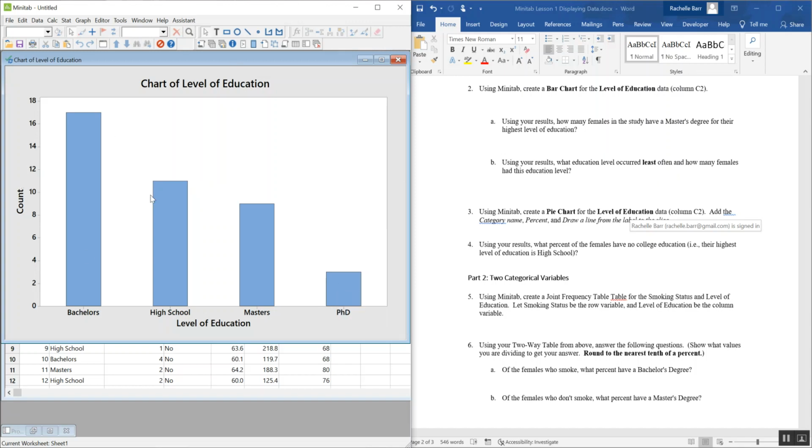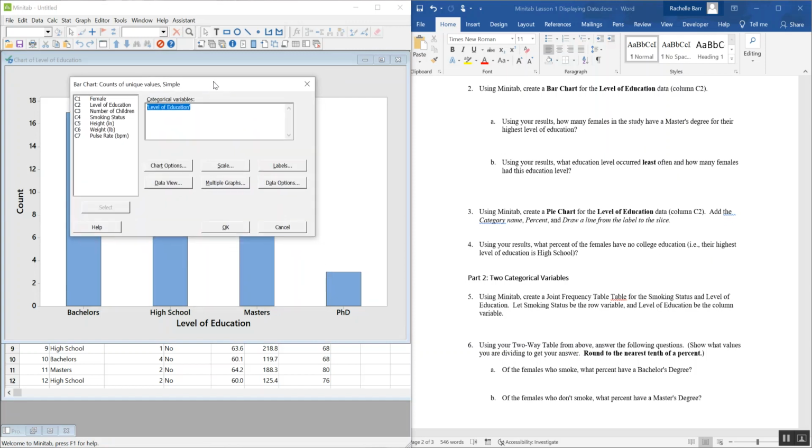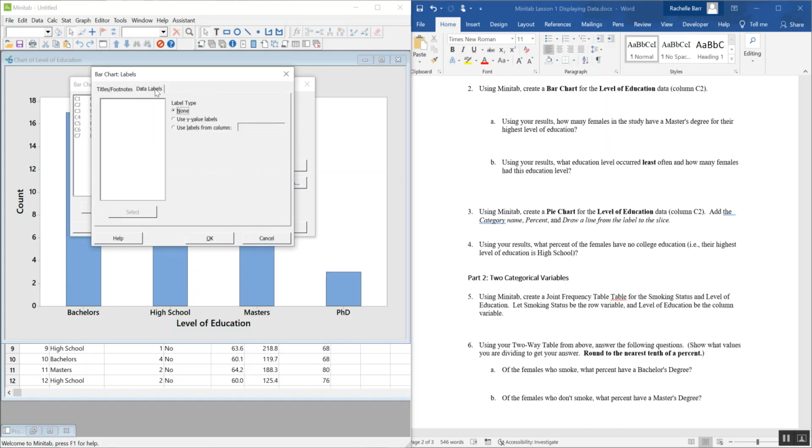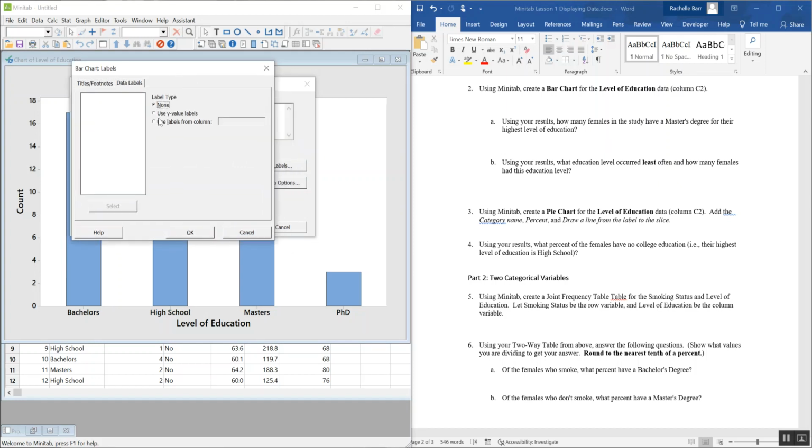But there's a slightly stronger way to do this. So I'm going to hit the Edit Last dialog box and make it do this a different way. You don't have to do this, but I like to do it because it helps you see some things that might be harder to read depending on which individual is looking at it. So I'm going to hit Labels, and I'm going to click over to Data Labels. And I'm going to change this to use Y labels. All that's going to do is label each of my bars with how tall they are.